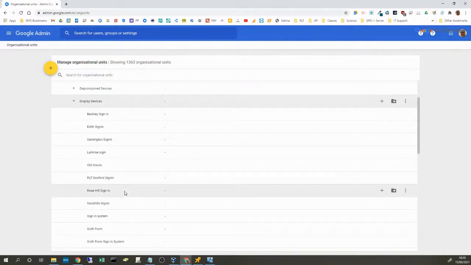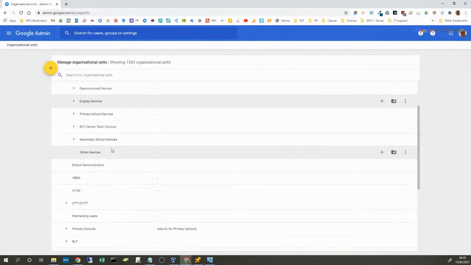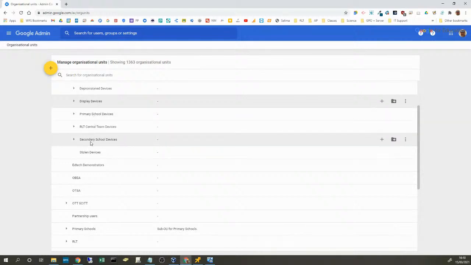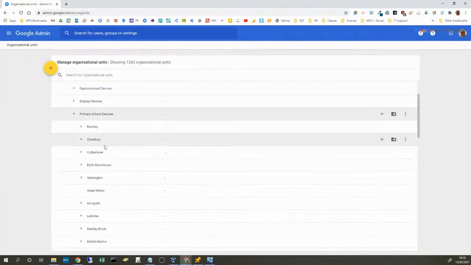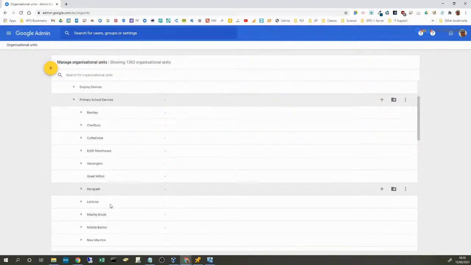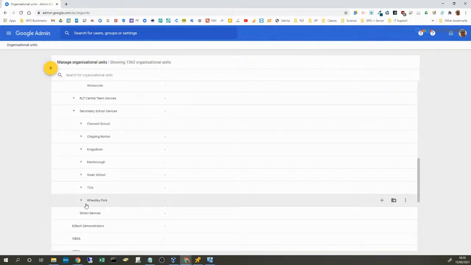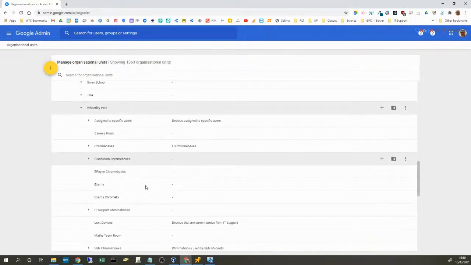So we have a Chrome Sign Builder policy pushed to each of these OUs for different schools. And then the 2 main ones are really primary school devices and secondary school devices. So if I jump into secondary school devices, you'll see the school that I'm based at here, Wheatley Park, and if I go into primary schools, you'll find that there's loads of OUs here. And within here, it's very granular.